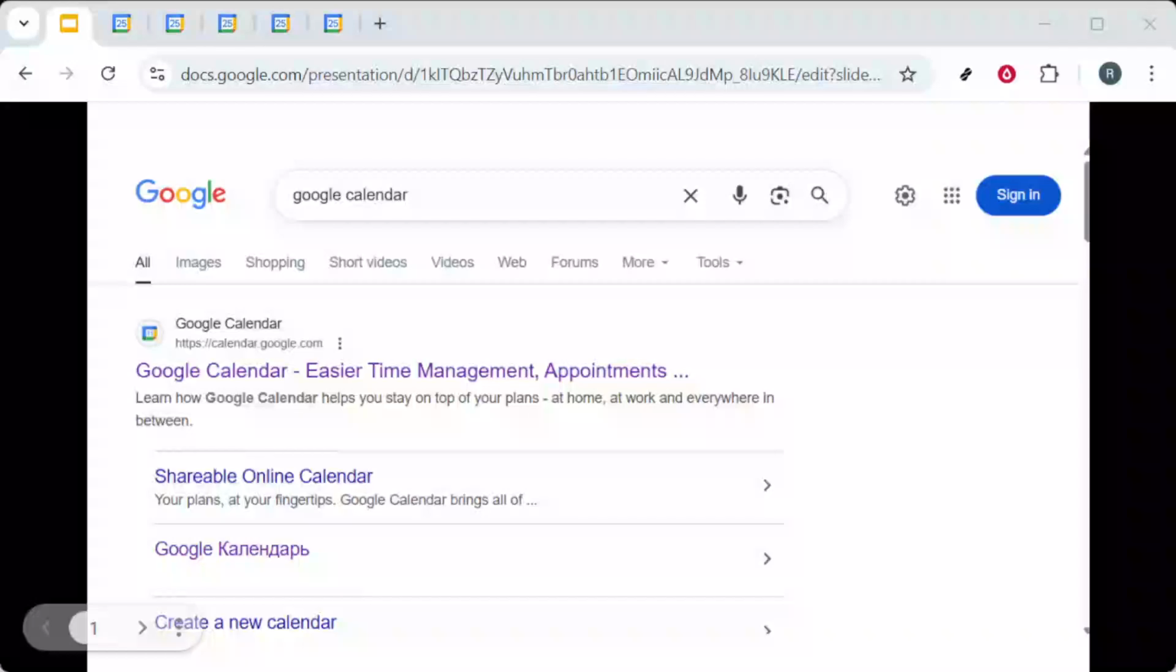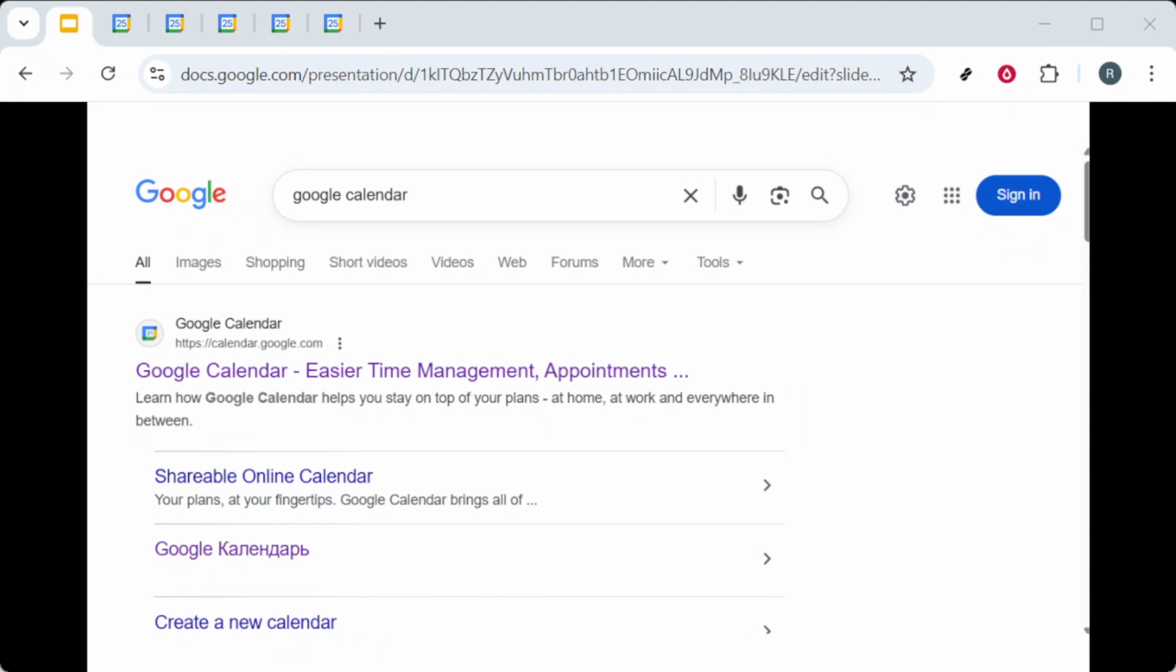In today's video, I'm going to teach you how to create a team or group calendar in Google Calendar. This is a fantastic way to keep everyone on the same page and ensure all team members are aware of important dates. First, let's head over to the Google Calendar website.